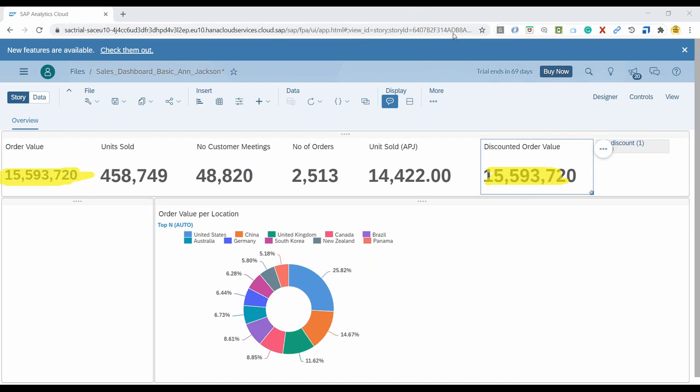Why, guys? Anyone? Why is this discounted value the same as the order value? Because I didn't give any discount yet. The default value is 0. And if you observe carefully, you have a nice discount input control next to it, automatically created by the system.